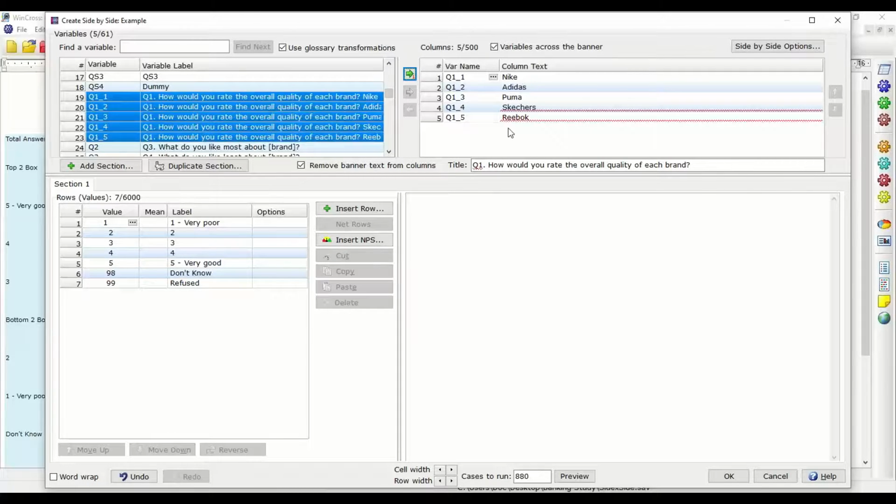WinCross has automatically removed the like text here and placed it as our title. So we can see our title is Q1, How would you rate your overall quality of each brand? And our 5 columns are Nike, Adidas, Puma, Skechers, and Reebok. We also see our variable names there. If we look over on the bottom left area here, we can see our different rows that are going to be created. This is coming from the variable.